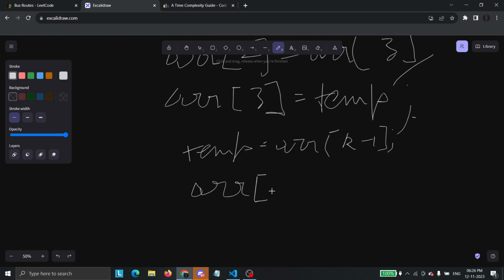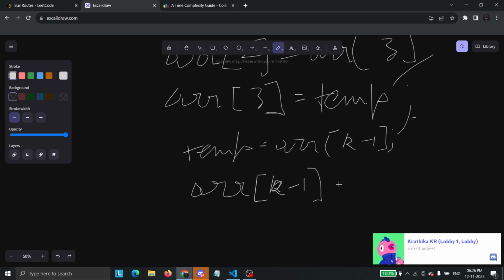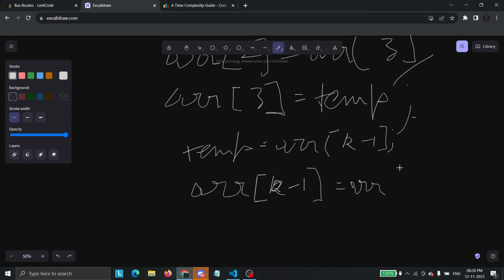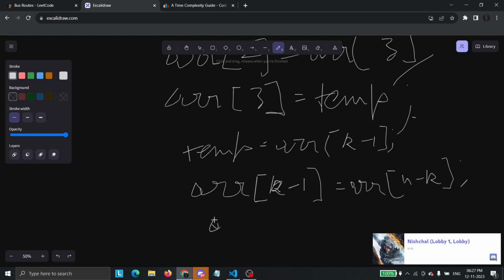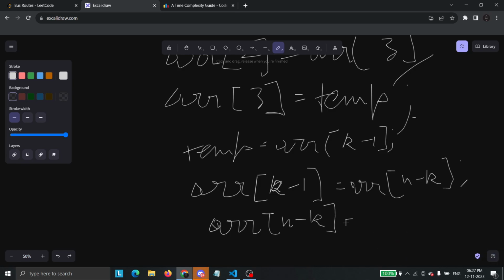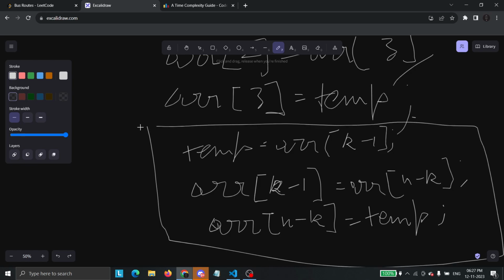So can't I say ARR of k minus 1 is equal to ARR of n minus k, and then ARR of n minus k is equal to temp, right? This is all that you have to write there in GFG, and it will pass.